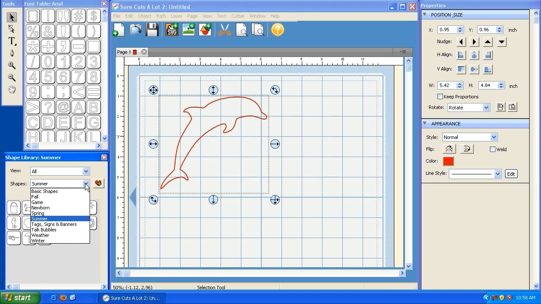In addition to the shapes that are already pre-installed in Sure Cuts A Lot, you can actually create your own shape library. In order to create your own, you'll need to download and install a program called SCAL Lib It Up. SCAL Lib It Up is free software that you can download from craftedge.com. So let's go ahead and do that.